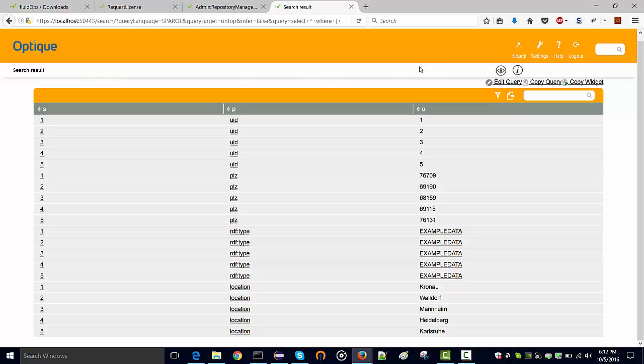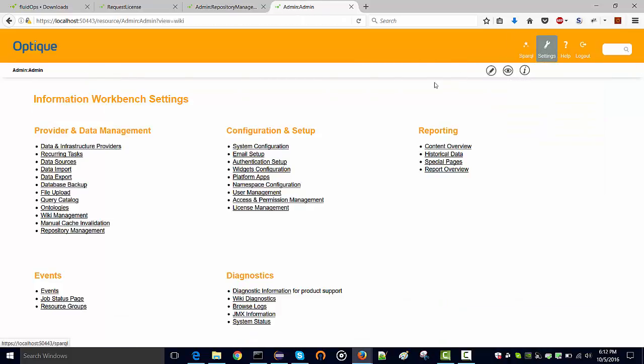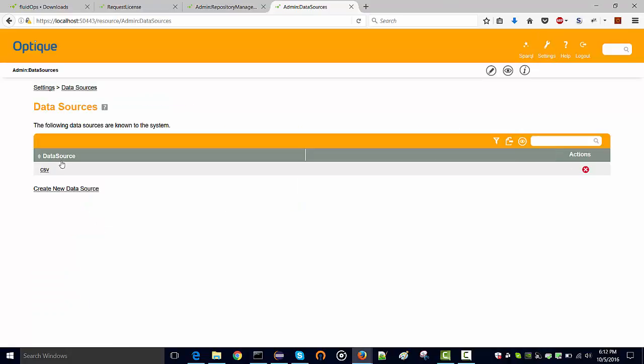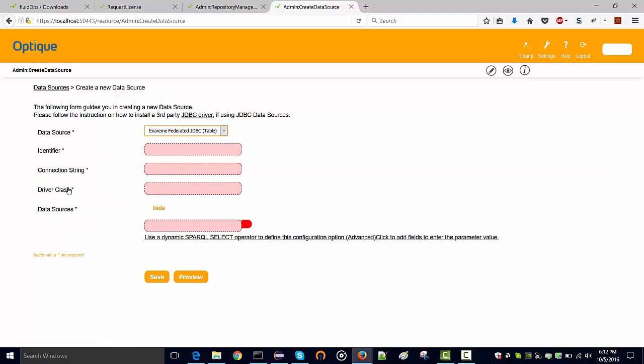Next topic is the part of Optique where we can see the SPARQL federation part. Some of the advanced features, of course, are, if I go back to data sources, I can create a new data source, and I can set up an XREAM federated JDBC table. So this is extremely interesting because I can set up multiple SQL databases, Oracle databases, IBM databases, and so on, and hook them up onto the XREAM system.